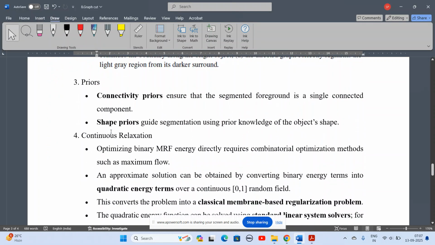Next, we are going to focus on priors. We have two priors, connectivity priors and shape priors. Connectivity priors ensure that the segmented foreground is a single connected component, and shape priors guide the segmentation using prior knowledge of the object shape. Let me explain. Previously, we have seen a black cat sitting on the white wall. After segmenting, we ensure that the cat tail, a small part of the cat ear, everything will be segmented into a particular same region, which ensures the connectivity priors.